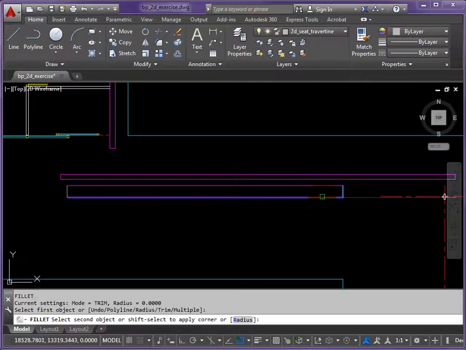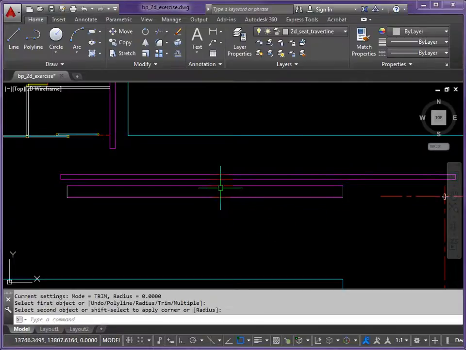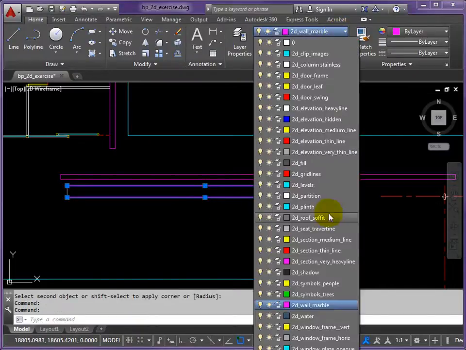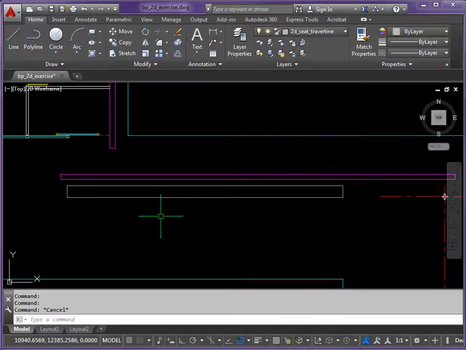Return, pick, pick. Okay, these two lines are on the wrong layer, so we want to pick these two pink lines and change them to 2D seat travertine, and escape. Okay, so that's the overall shape of the bench.